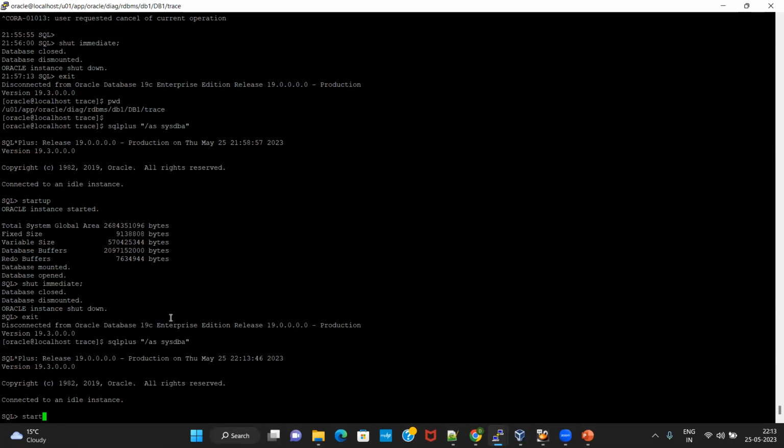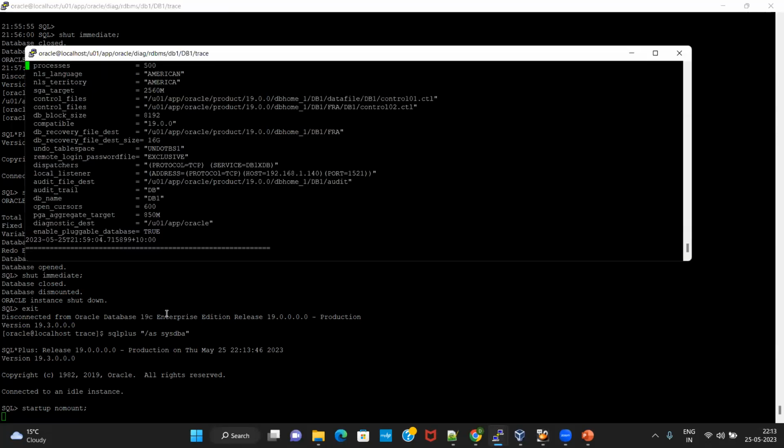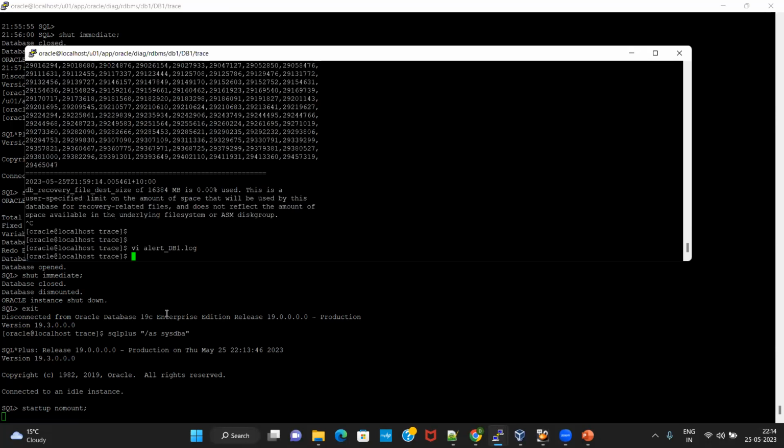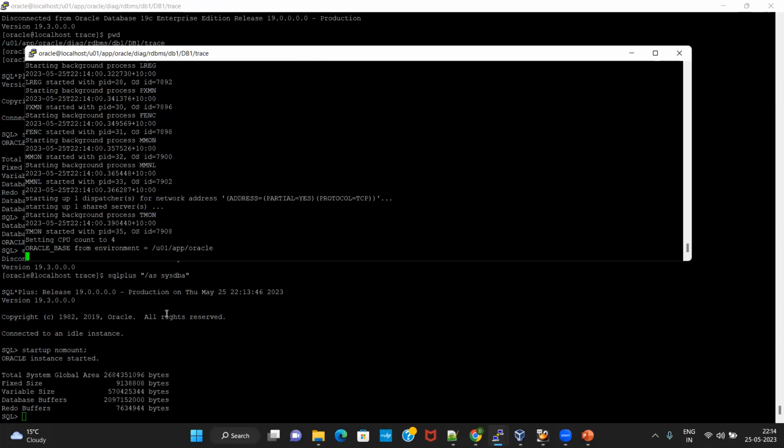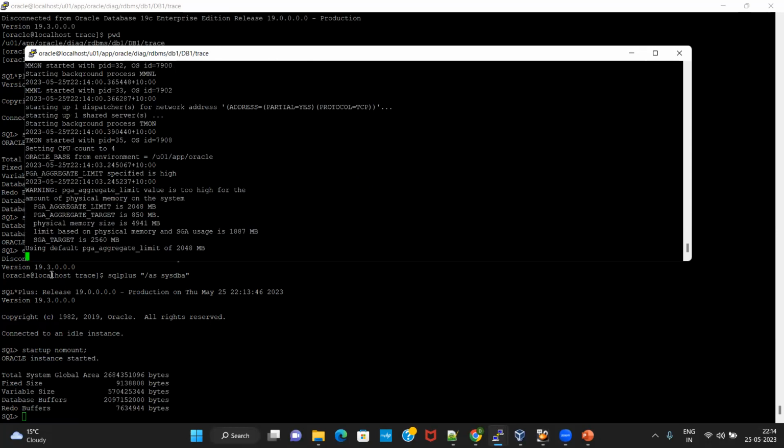So I can say startup nomount. Let's just see the process. So here we have got the SQL prompt back. That means now your instance has been started. The instance is at nomount stage. So nomount was the first stage of your instance startup. After nomount, it has to go to the mount stage as well.